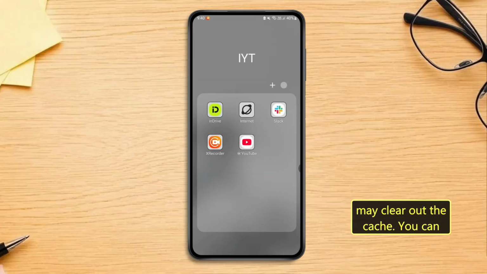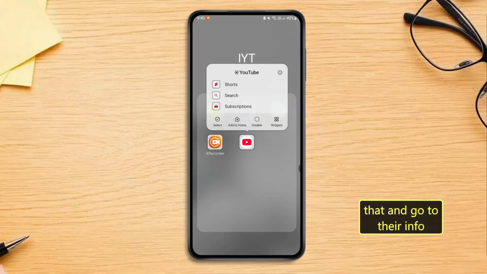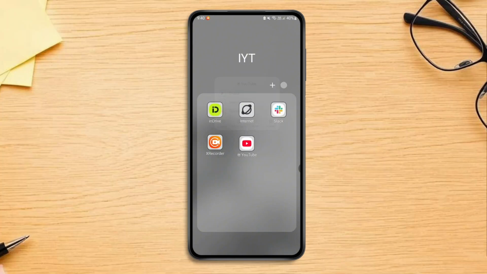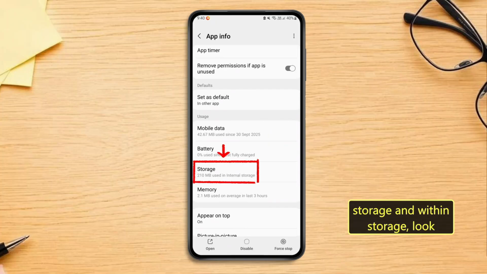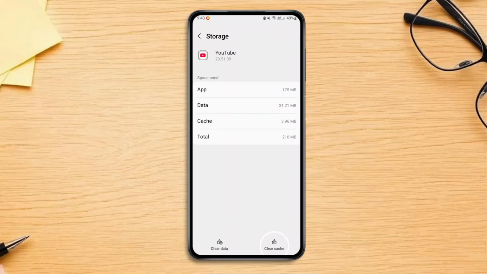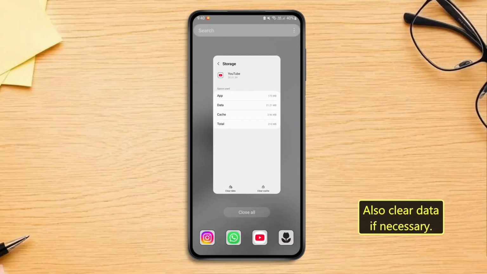Apart from that, you may clear the cache. You can hold the application for that and go to its info, scroll down and go to storage. Within storage, look for clear cache, and also clear data if necessary.